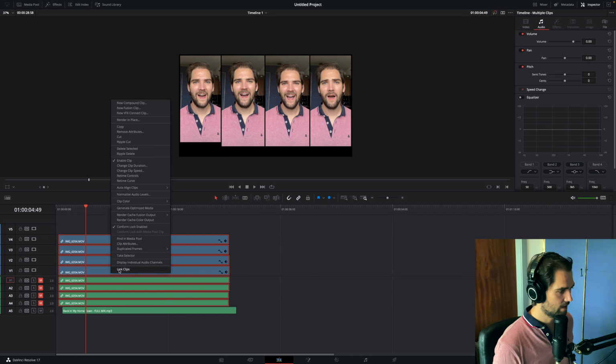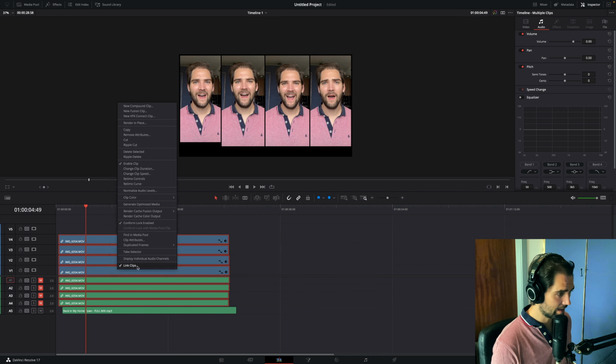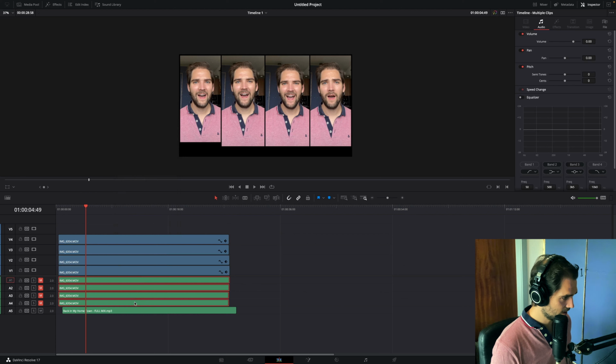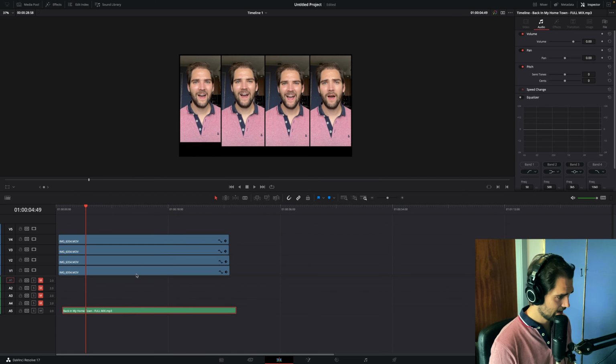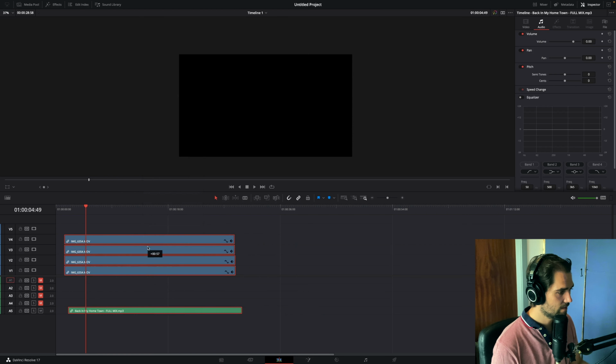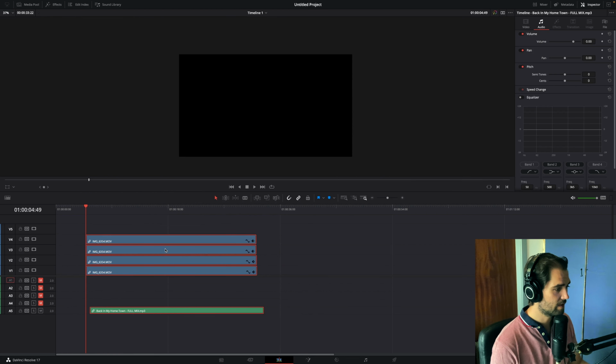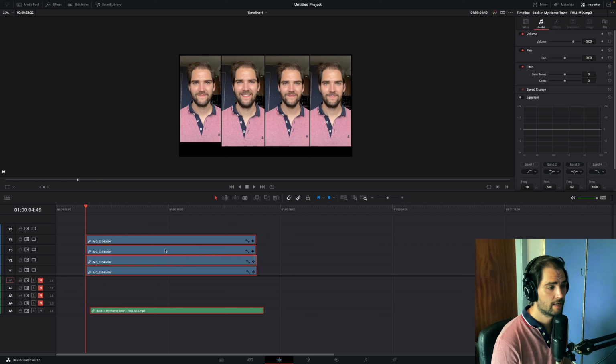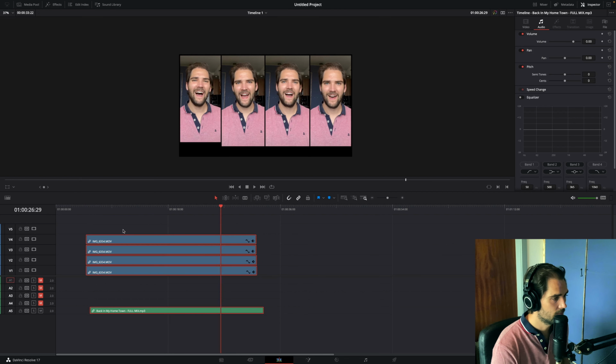So now we don't need this audio. Highlight all these and then link and then unlink. That way now I can delete all the audio that I don't need, and I can link these clips together. So now if I move anything, I move everything, because I know it's in sync. Now we need some sheet music actually, and I forgot to download that.